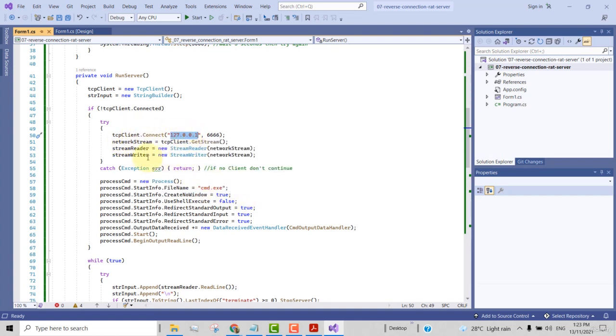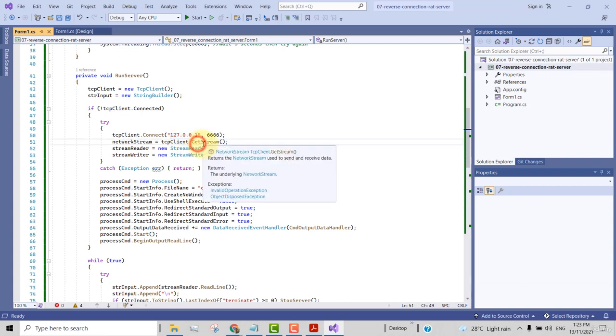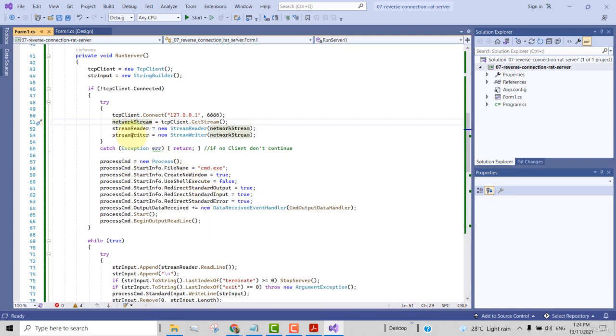So this is how you connect to it, and then once you are connected, you get the stream from the connection and save it to this network stream, and the rest is the same. You can use stream writer. You create stream reader for reading incoming data from the client, and you use stream writer to send data back to the client.